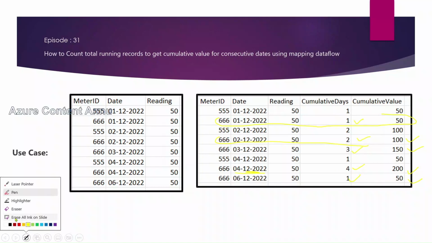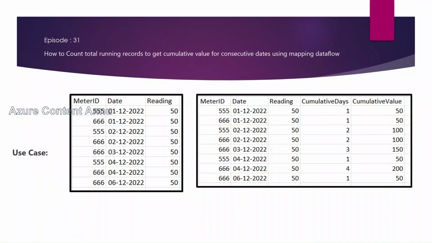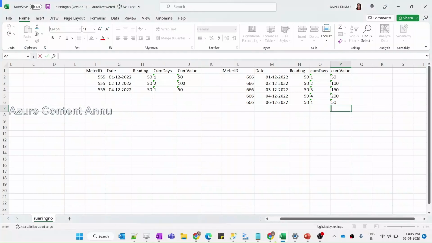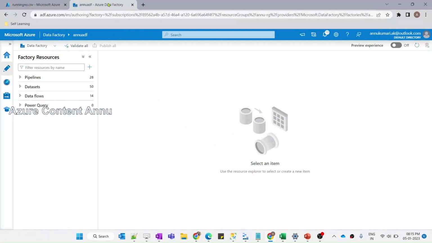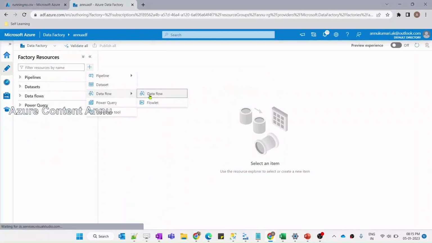So let's see how to achieve this using mapping data flow. Let me go to the ADF portal and show you the CSV file first. You can see we have running number.csv in the Anu demo container. This is our source file, so we will create a source dataset on top of this file. Let me go to the ADF portal and start creating the data flow.